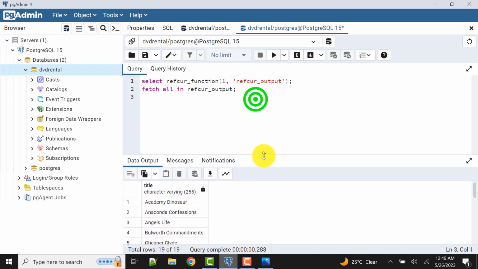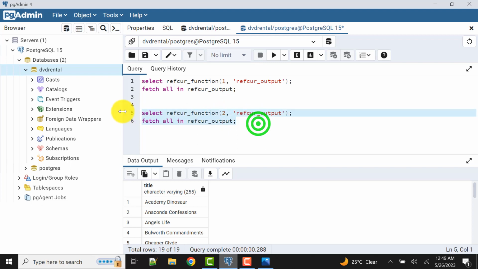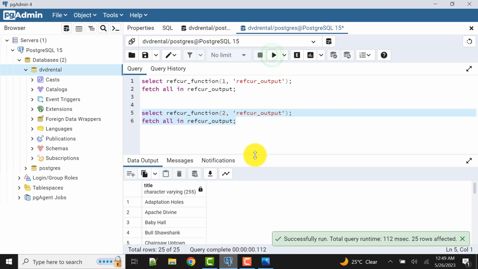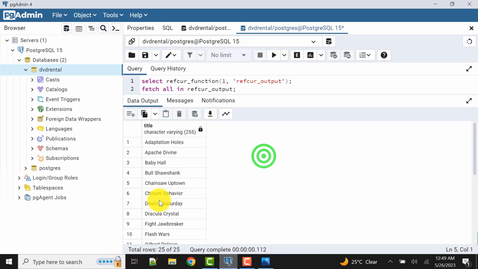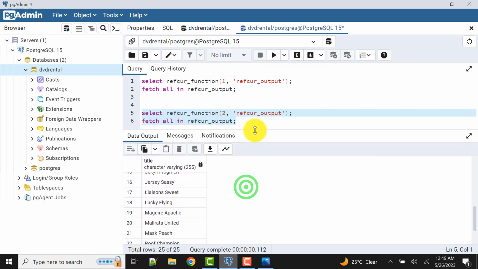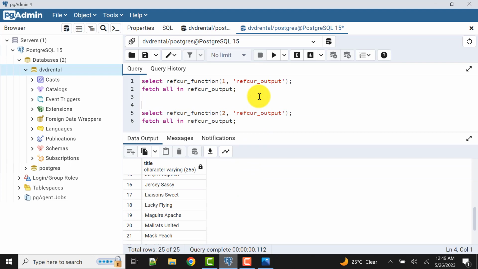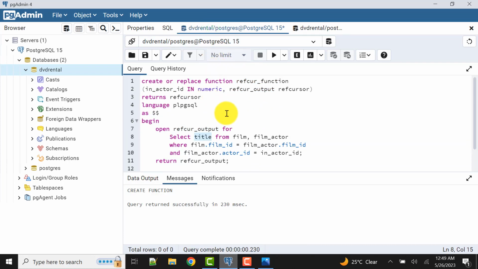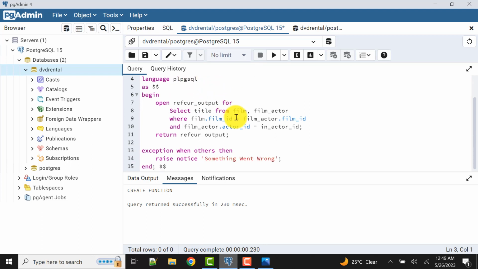We can do the same thing for any other actor. Suppose actor ID 2, let's see in which films actor ID 2 has acted. There are 25 such films found. So now we see how to use the out parameter as ref cursor. We cannot do it directly, but we can write a stored function and use the ref cursor as it is. With the stored function, we can return a ref cursor and use it.